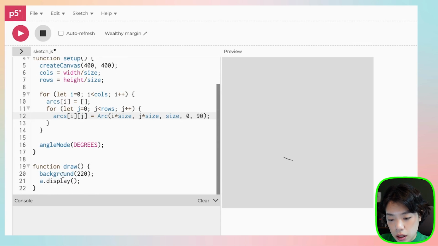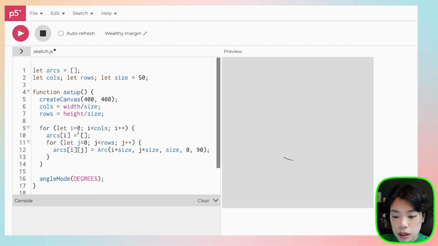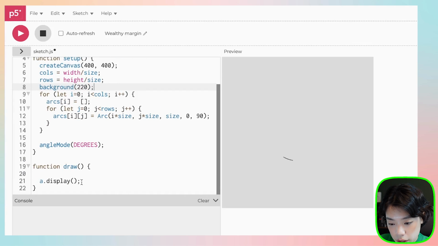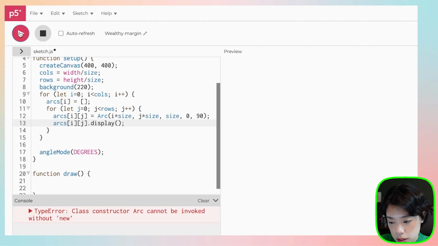So actually, instead of drawing everything in the draw function, I am going to call the display function in this nested for loop here, because we're drawing a static image, so we don't need the computer to keep calling it under the draw function. We only need to call it once under setup. I'm going to put background here, and then we're going to call display, but instead of just A, we need to call all the objects in the 2D array. Okay, let's try this.